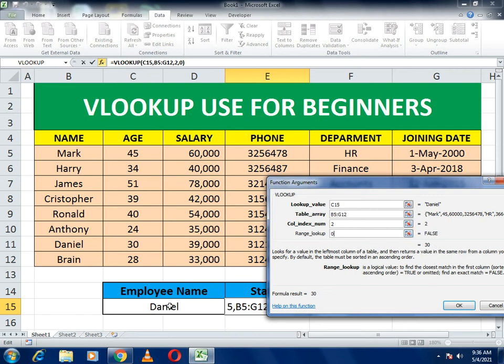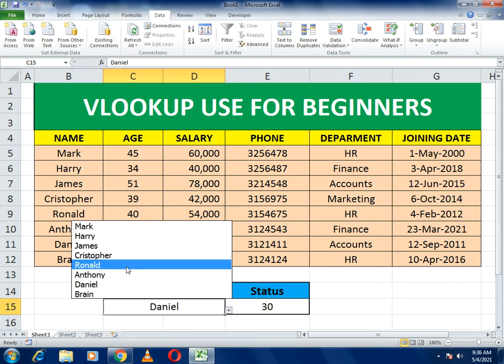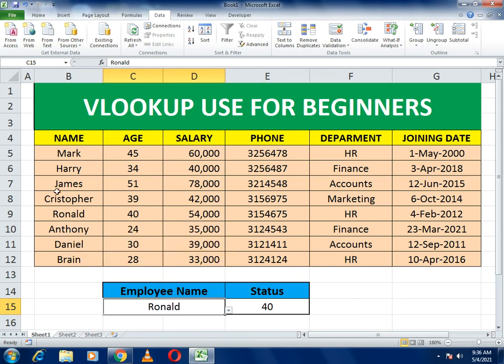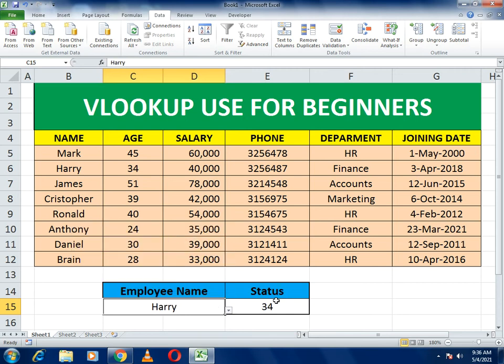Like I put the name of the employee Daniel and I want to know the age, which is in the second column, and the age is reflecting as 30, so you can see the age of Daniel is 30. If I change the name to Ronald, you can see Ronald's age is 40. And if I change the name to Harry, you can see the age of Harry.